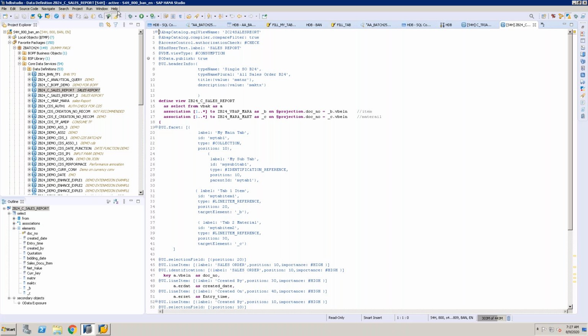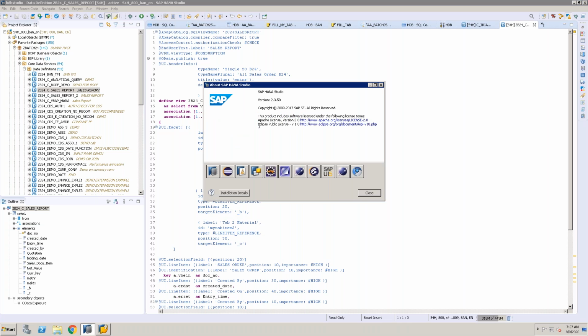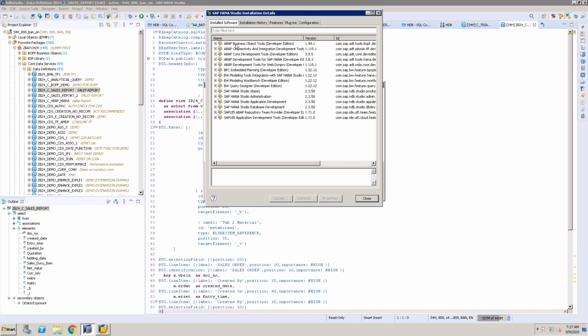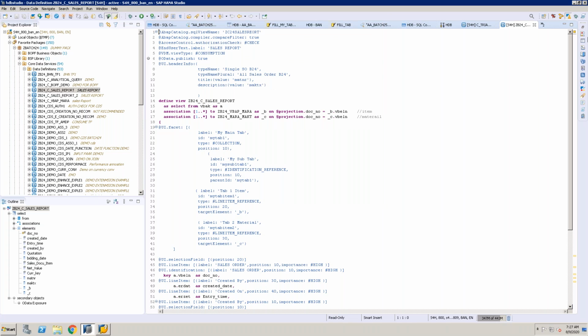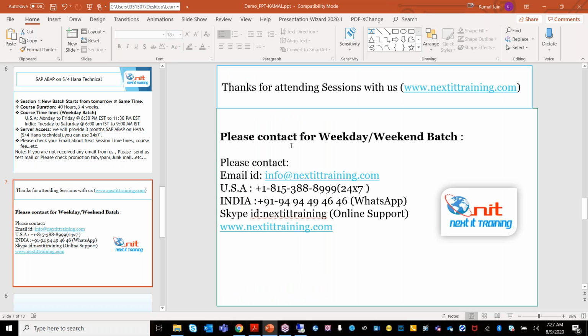Basically, this tool is nothing but a software from Eclipse, where SAP has installed their plugins for ABAP, for BW, for HANA, for UI5. You can work from the same tool. So this is the tool which we are going to use in our training. So anyway, we'll more often use this part.